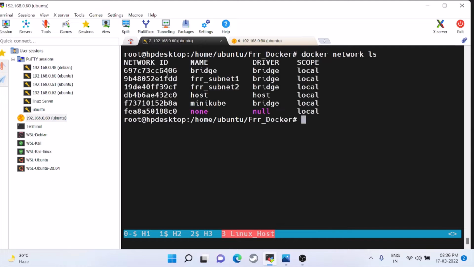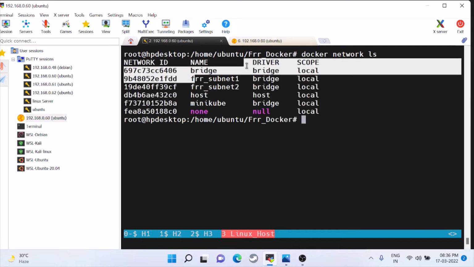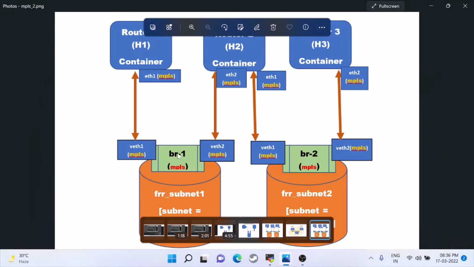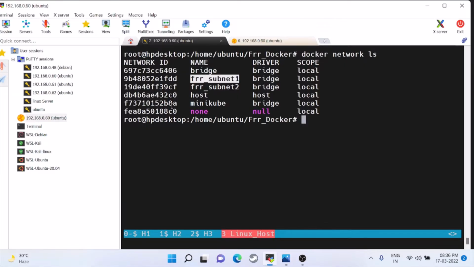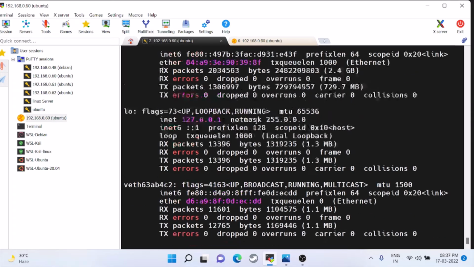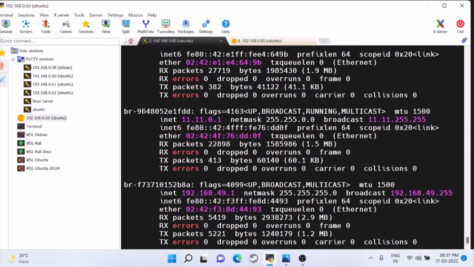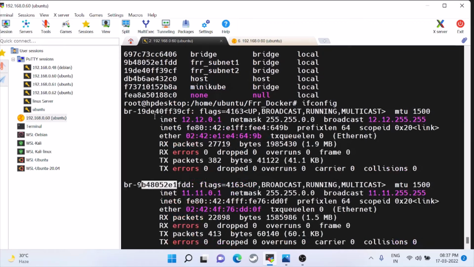Docker network ls. You see the diagram, this is FRR subnet 1, subnet 2. Now we have to find out the bridge which is created due to this. As per this diagram, we have to find out BR1. Subnet 1 is BR1. How do we find out which is BR1? If you see ifconfig, it will create many BR interfaces. In these three, you have three, right? 11, 9, 1.19 like this.